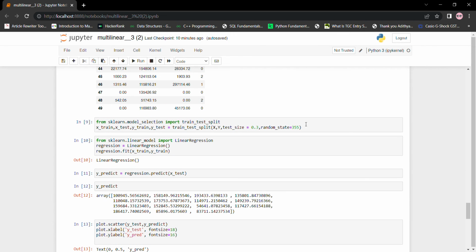Here we are splitting the data set into two: one for training and another for testing. So the data set is split into train and test.